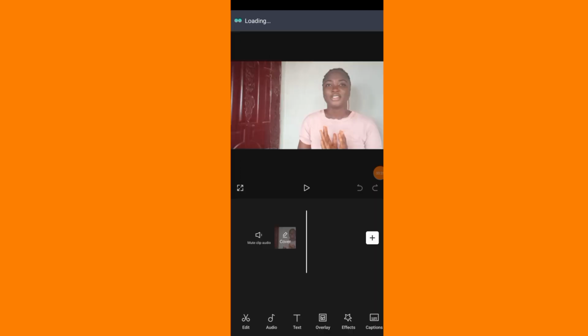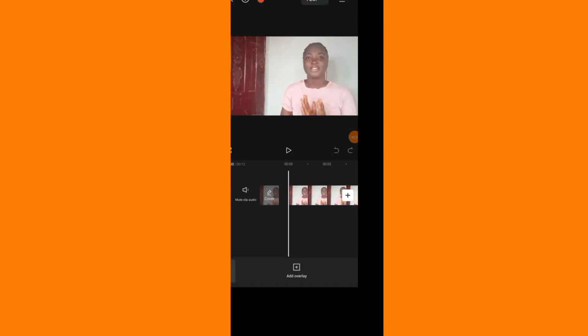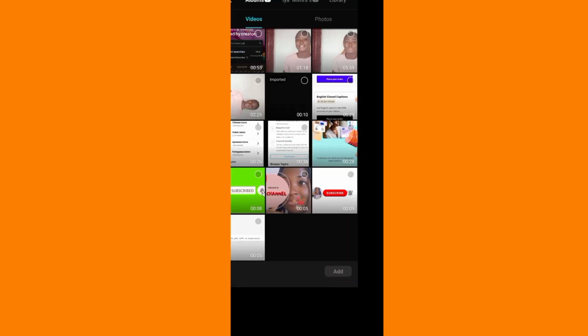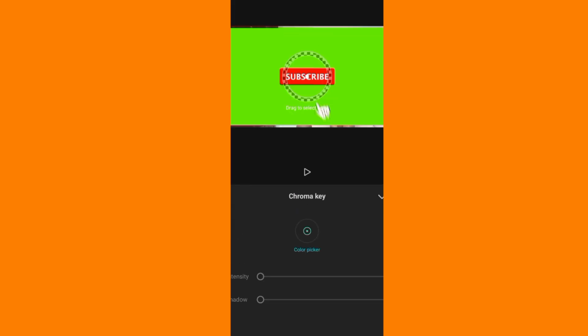Yeah, so after that you're going to look for overlay. After your picture has been imported, you see overlay. Click on it, then add overlay. We're going to add the video which we downloaded, so I'm going to add it. Now I'm going to look for remove background. We're going to remove the green screen from the subscribe, so I'm going to click on Chroma key, not auto removal, Chroma key. Then I'll click on color picker.